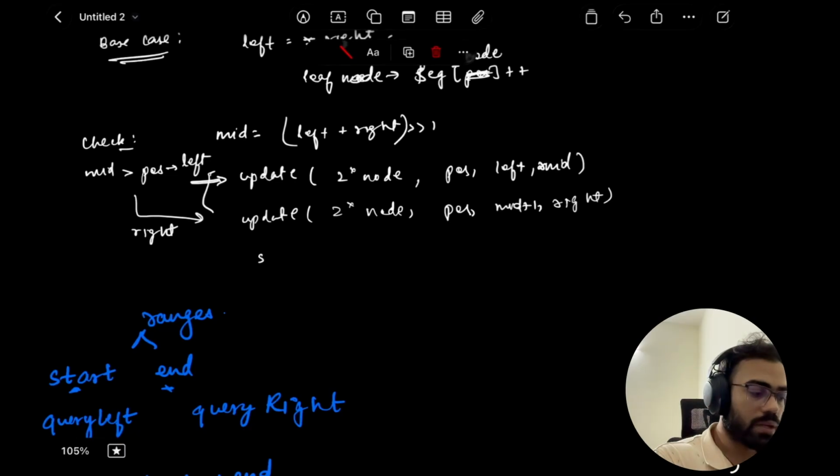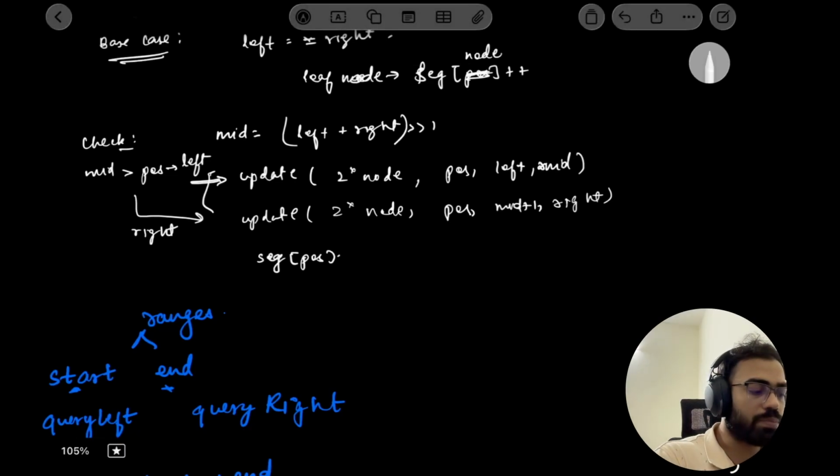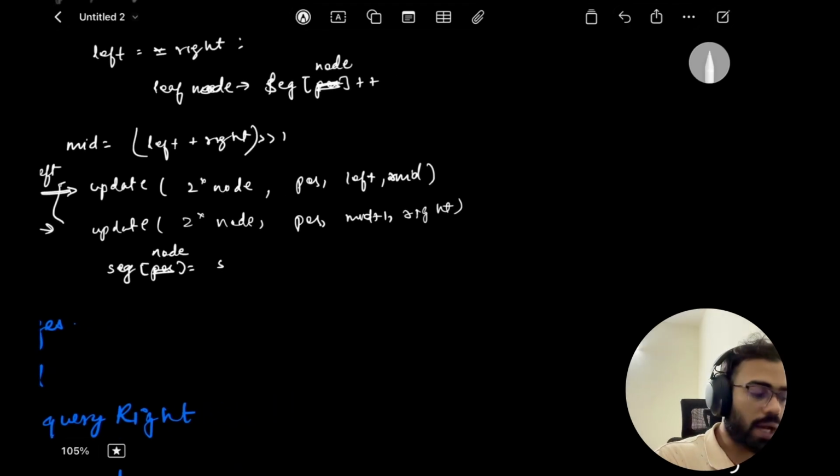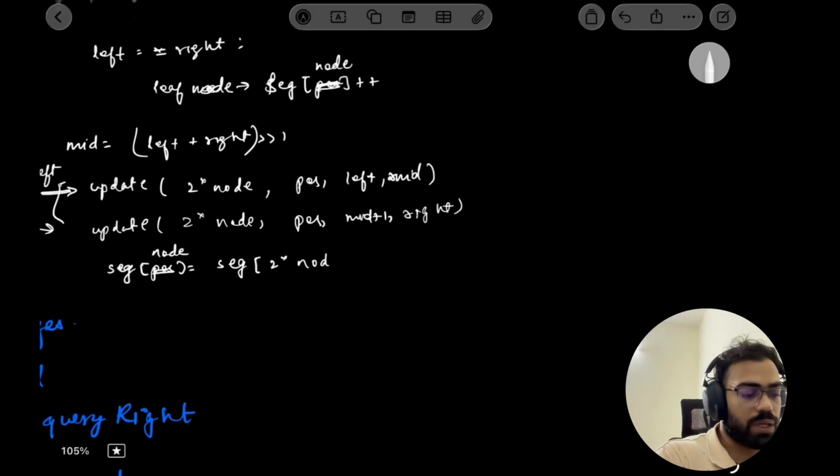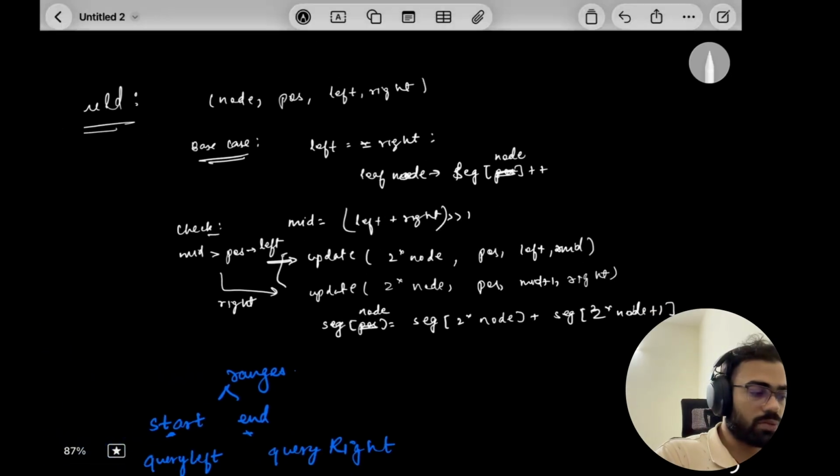Now, in the end, the current node, we will update the parent. Again, it's node. Parent, we will update out of both children. So now I have updated the child. Now I'll update my parent. 2 times node plus 1. So this is the entire segment tree.